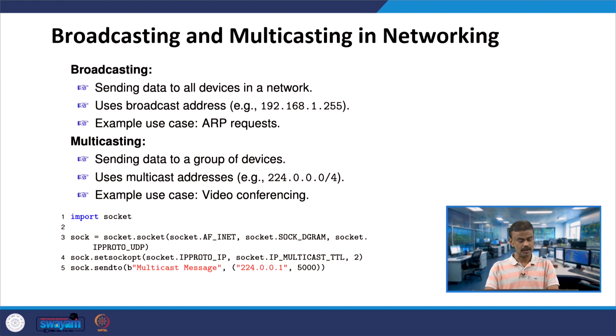Now we have the concept of broadcasting. What do you mean by broadcasting and multicasting in networking? Broadcasting is sending data to all devices in a network. Assume that you want to send a particular message or email to all the devices in the network. For example, you have address resolution protocol requests, ARP requests. Broadcasting uses the broadcast address.